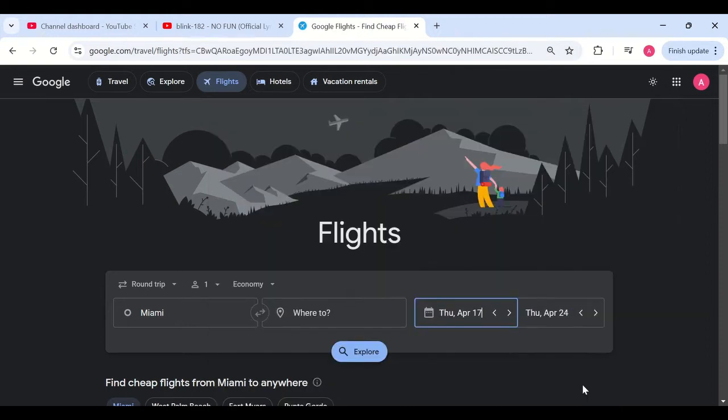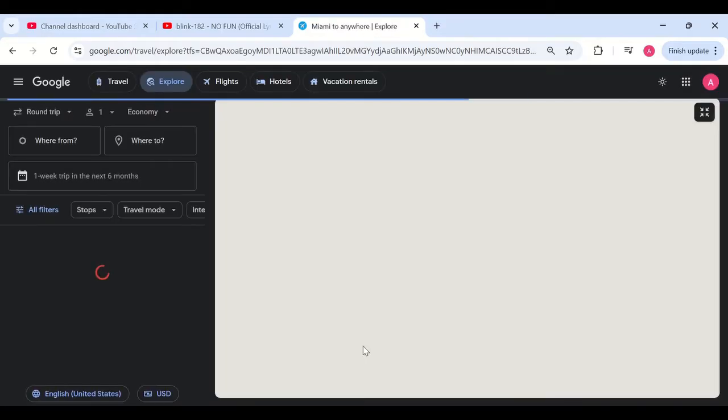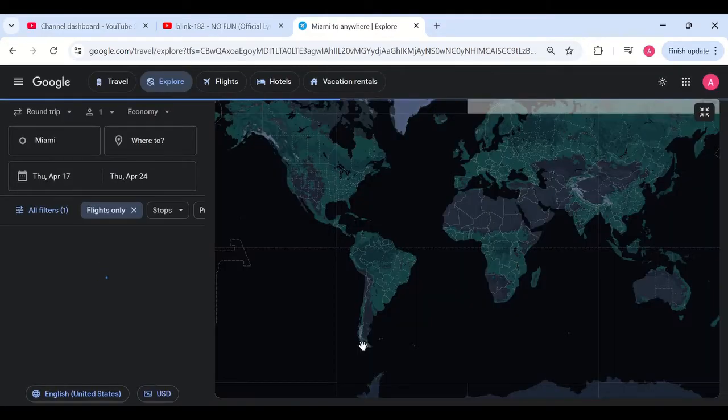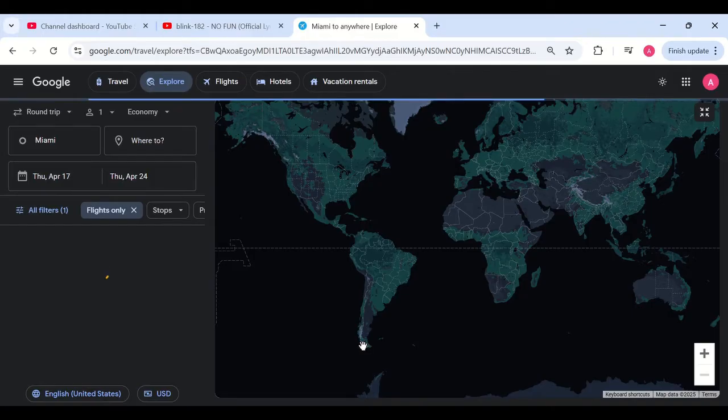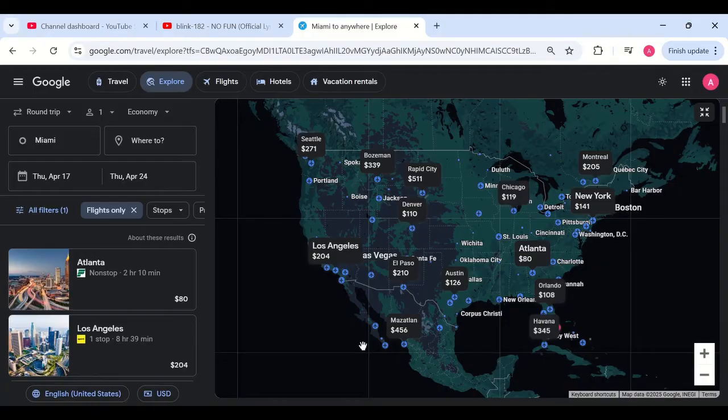What that is going to do is open up a map, and it's going to show you the prices to a whole bunch of different destinations around the country or around the world. So it's loading a little slowly right now. I think that is because I have the screen recorder on, but this is the map of the US. So a whole bunch of destinations: LA for 200, Austin for 126, New York for 141, Chicago for 119. So for that 1 week, I could go from Miami to all these places for some fairly cheap prices.